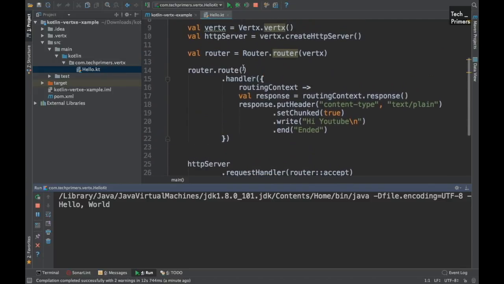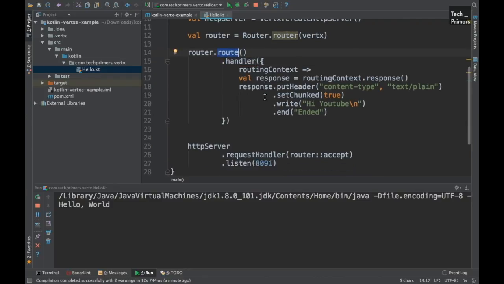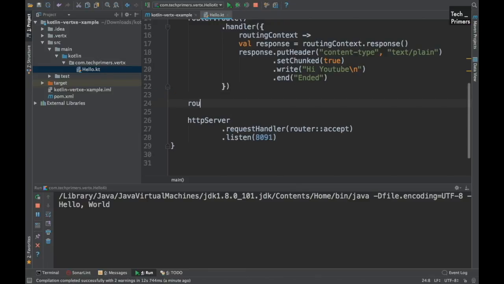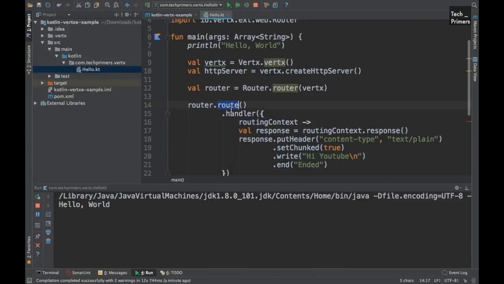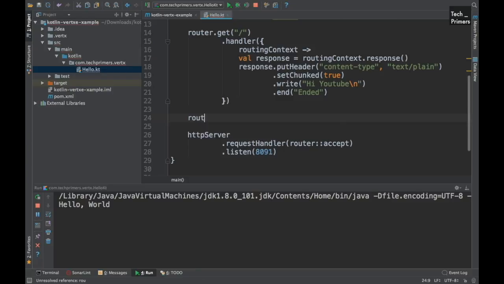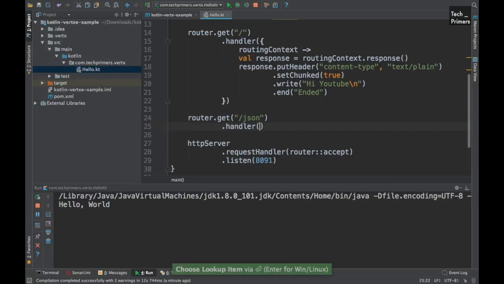Now I want to make some minor changes to this particular route. I want to do a get operation, and I want to respond with JSON. So what I will do is modify this. Instead of the route, I'll say get of, let's say, slash, and I'll add one more route here, get of JSON, and I want to send some JSON information back to the UI. So let's see how to do that, right?